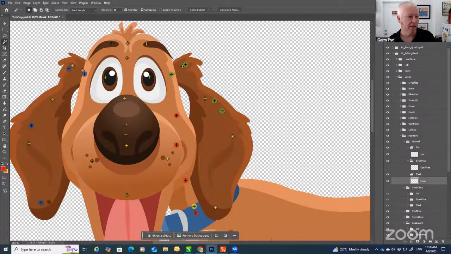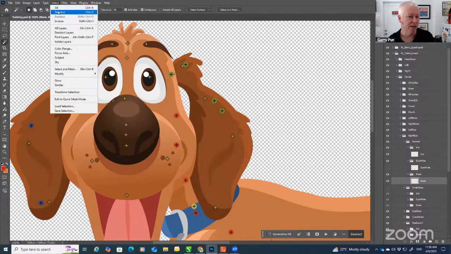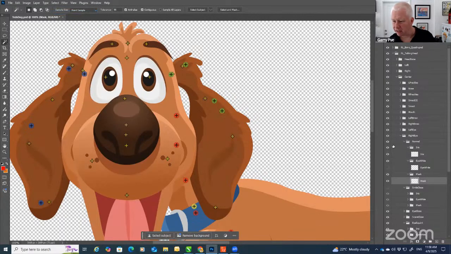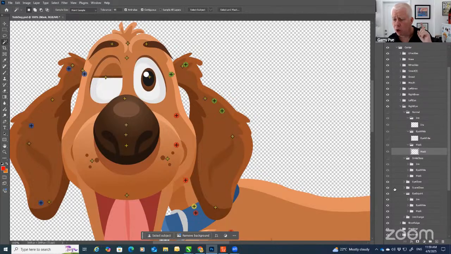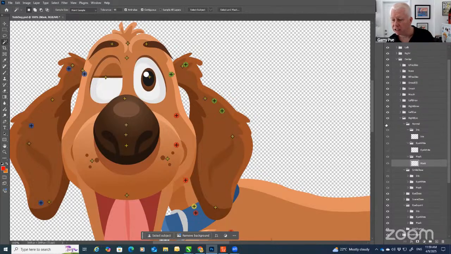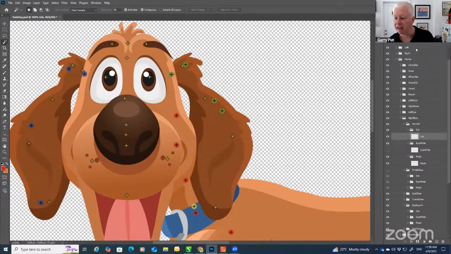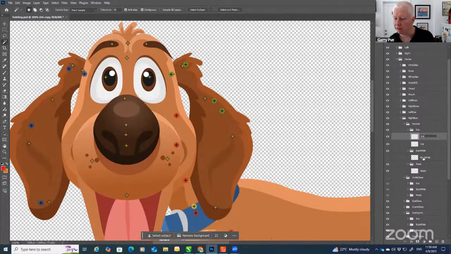Beautiful. Then grab the white of the eye, select, inverse, delete everything else. Done. That's taken care of the normal. Let's turn that off. We don't need to worry about smile close. We do need to worry about eye squint. We're going to need an iris for it. So let's take the iris from the normal, duplicate it, rename it to iris.